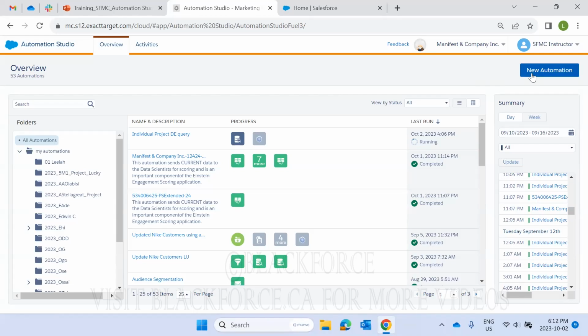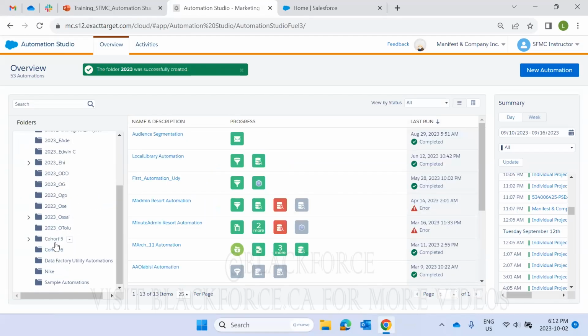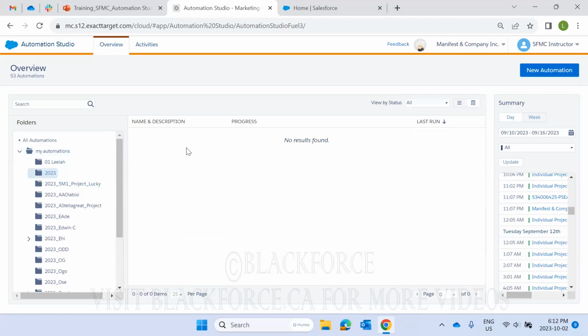So, if we were going to create a new automation, we simply click on the automation. But as a best practice, as I've mentioned, when you're creating any content for yourself, it's best to create a folder for yourself. And I am going to do that. I am going to eat my own dog food by leading by example. So I'm going to create a 2023 folder. Where's my folder? There it is, right at the top. And I go into my folder, and any new automations I create will automatically be saved inside of my folder.